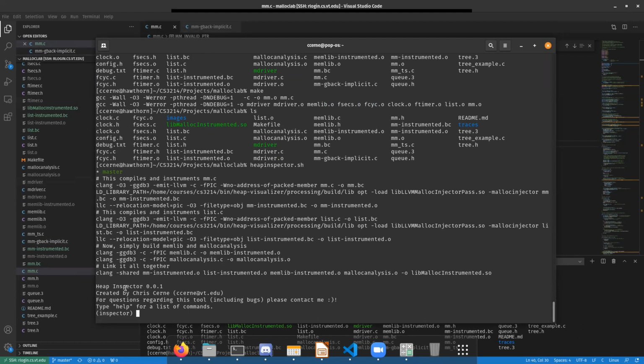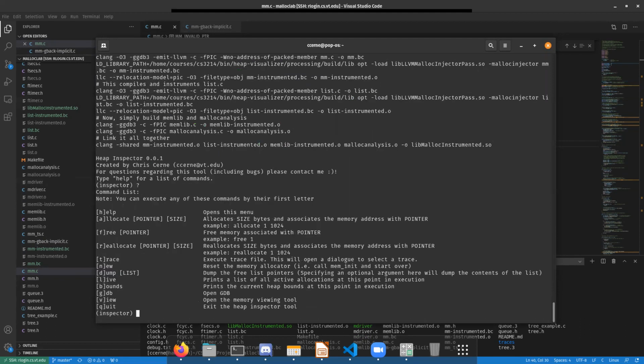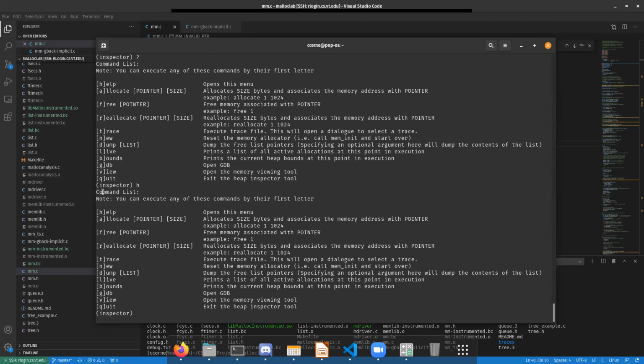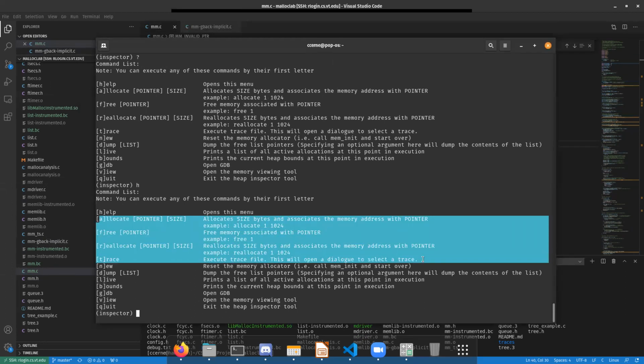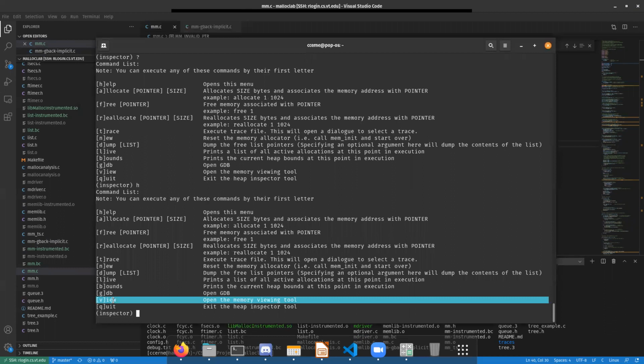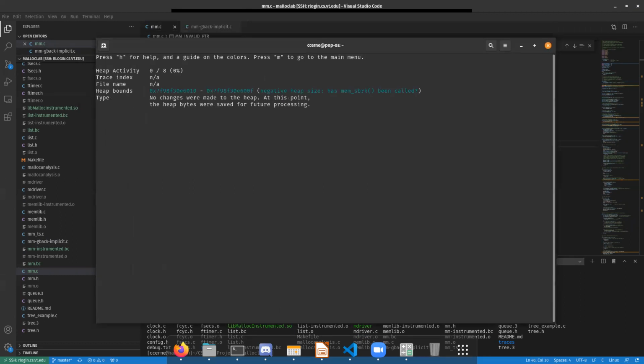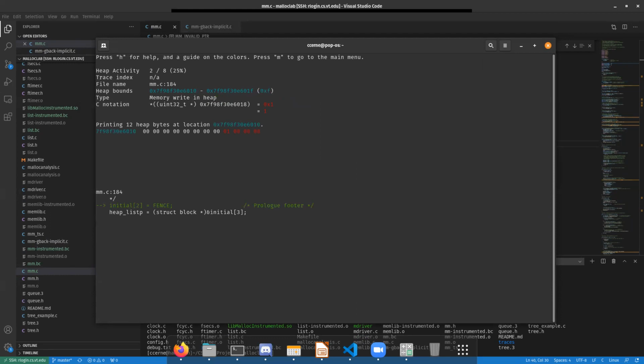Okay, so this is the heap inspector. If I type the question mark or H, it'll print out this list of commands you can type inside of the heap inspector. Some of the ones you could use right off the bat: you could type allocate, which allocates a specific pointer, free, or reallocate, or T, which executes a trace file, which we talked about earlier. So these are probably the commands you'll be using to make changes to the heap. And then you have V, which is, I think, one of the more important parts of this tool, which opens the memory viewing tool. If we open that up, we can see what the different memory operations look like every time a change is made to your heap.